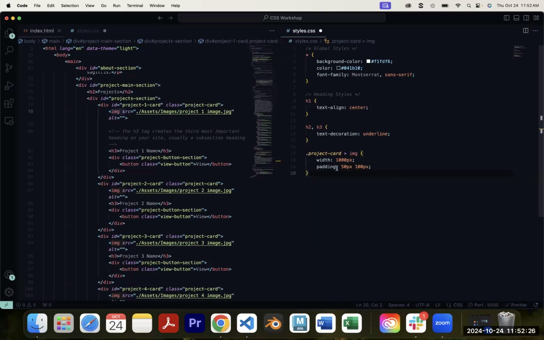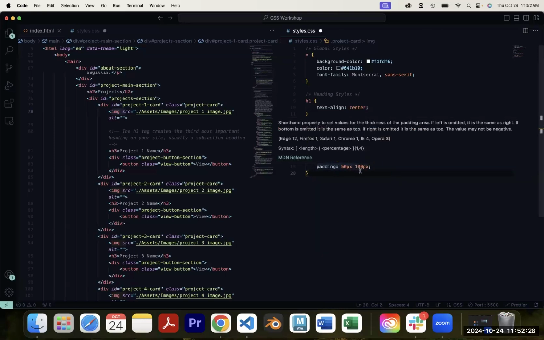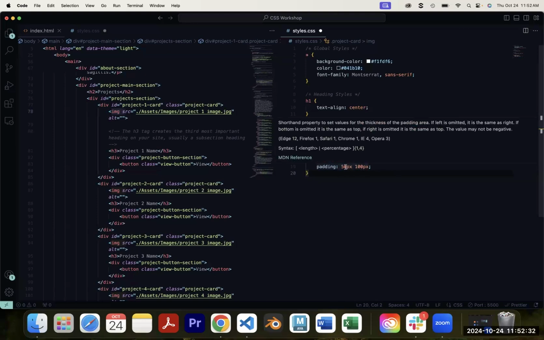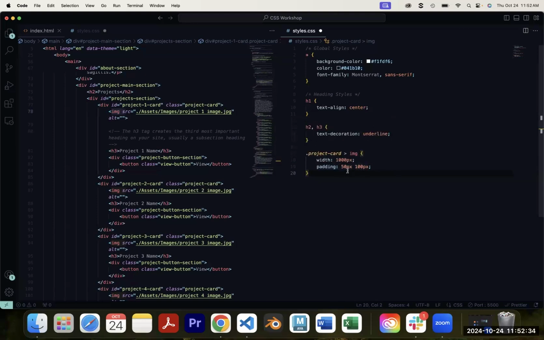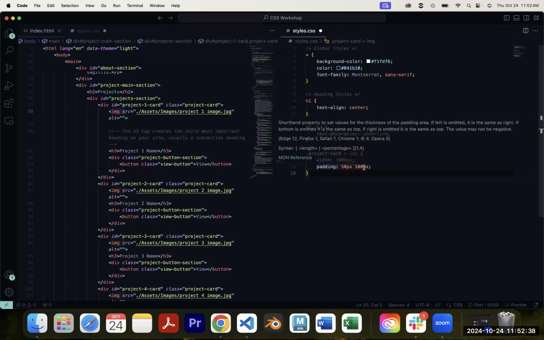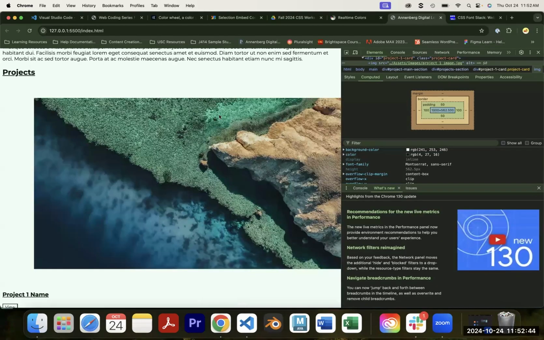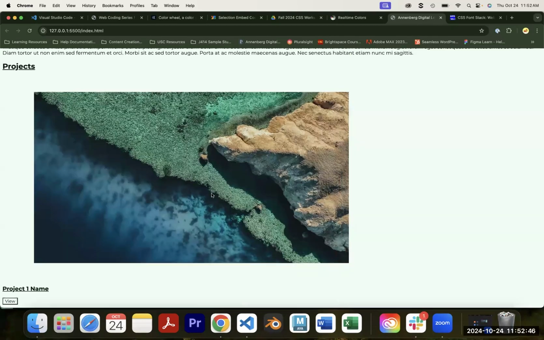So I'm going to put padding, colon, 50 pixels, space, 100 pixels. This is now saying that the first number is going to determine both the top and the bottom, and the second number is going to be my left and my right. I didn't change anything in terms of those values, so my content's still the same. But I just shortened it even more by doing the top and the bottom at the same time and the left and the right at the same time.